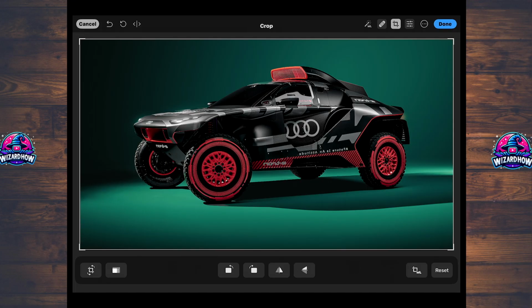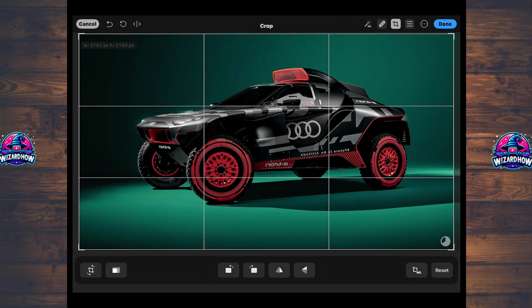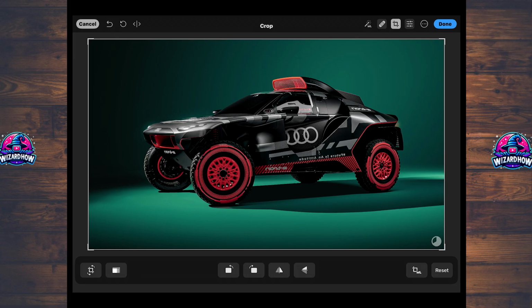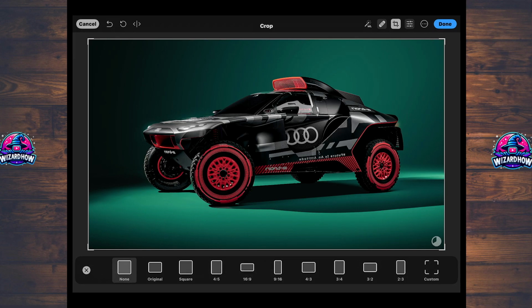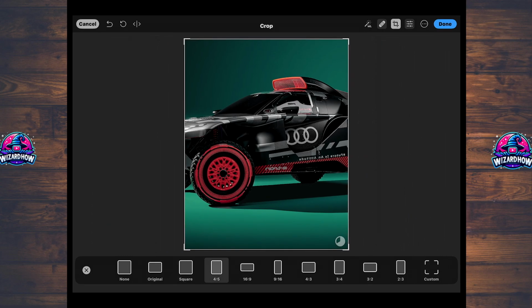Also, you can do it so that you don't manually crop, as you can see like that, we can use this aspect ratio button. At the bottom left corner you will see it here, and now we can adjust the original, square, 4 by 5, 16 by 9, 9 by 16, 4 by 3 and so on, or custom, so you can change it however you prefer.